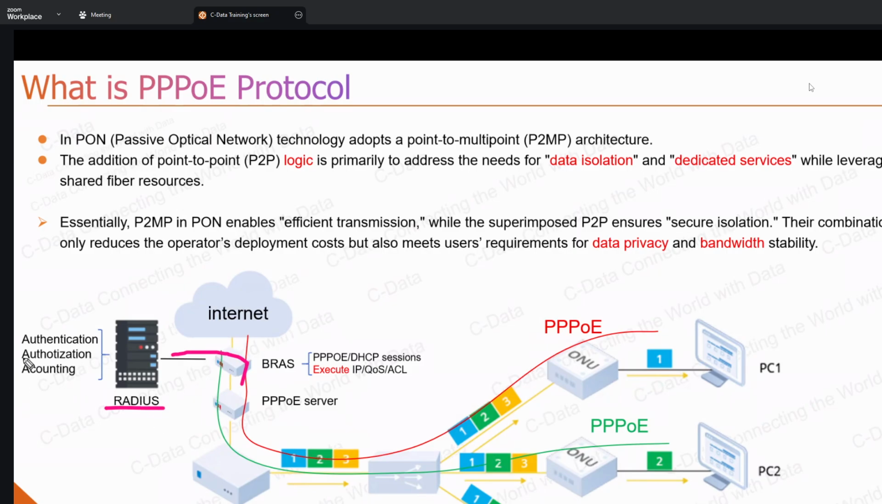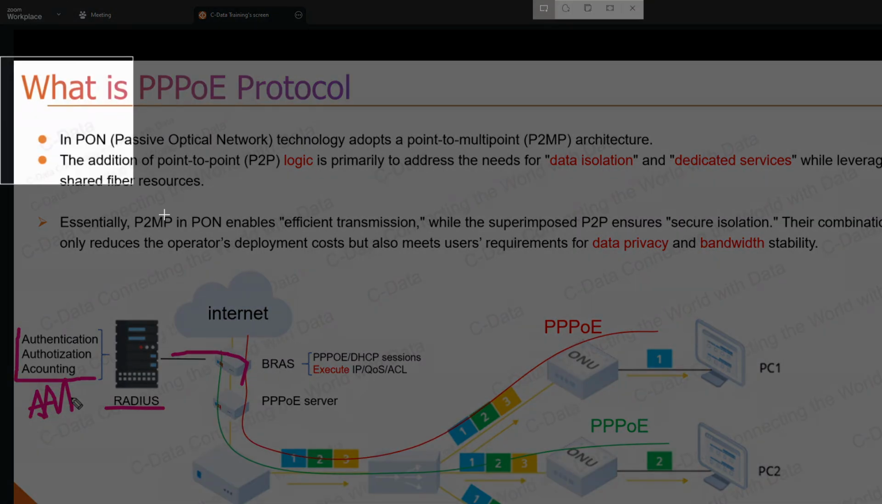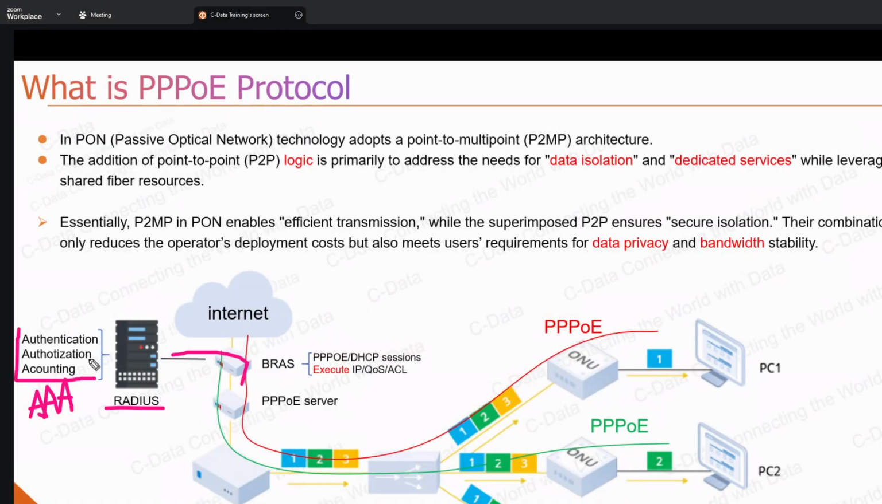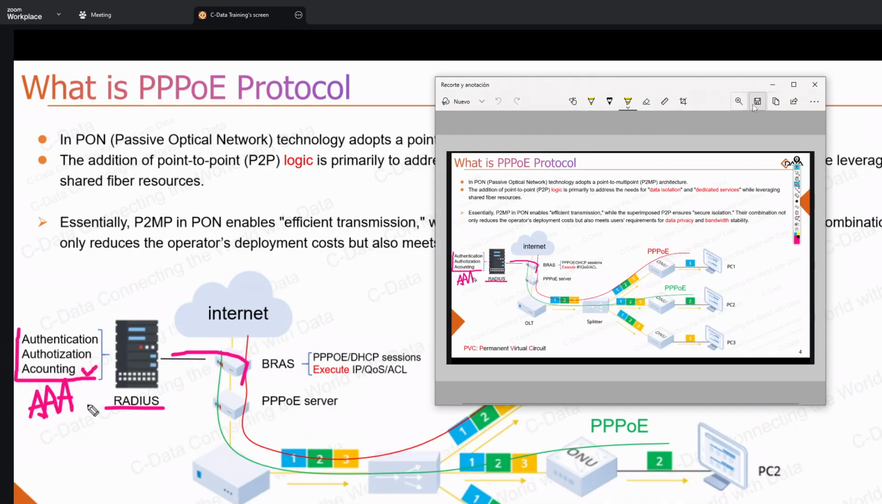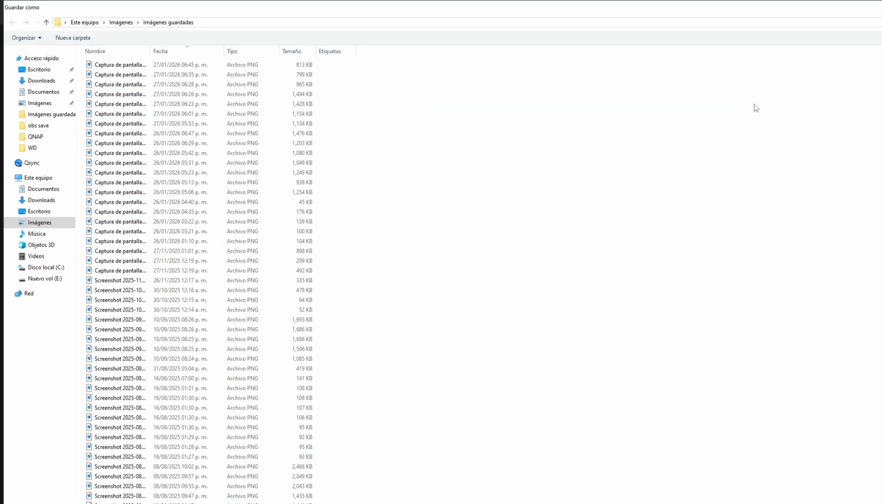So in the RADIUS server, this one is the popular, famous function, triple A. This is famous. So what does triple A mean? Authentication, authorization, and accounting. The accounting is easy to understand, as for the billing, right? For the billing.